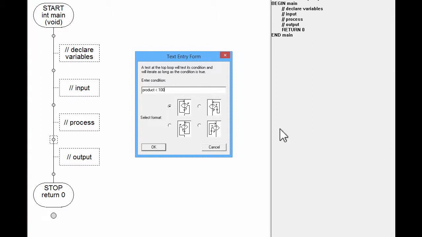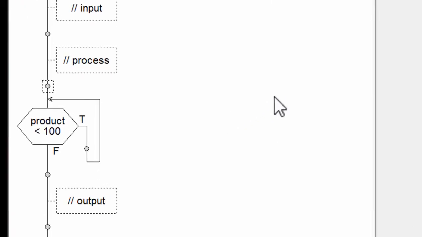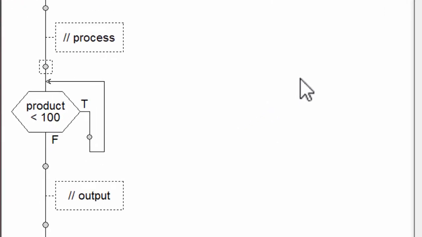And by the way, of these 4 choices, you're going to select this one all the time. The top one on the right, that's going to be your choice every single time in this class. Okay? So I'm going to click OK, and there it is. That's my loop. Wow, that's fairly easy. Now all I've got to do is figure out what goes inside that loop. So we would read this while product is less than 100.